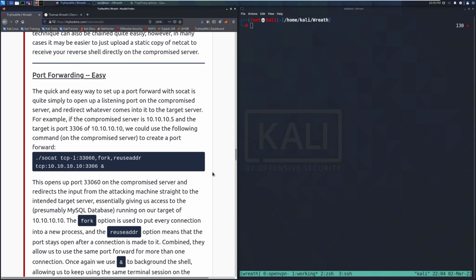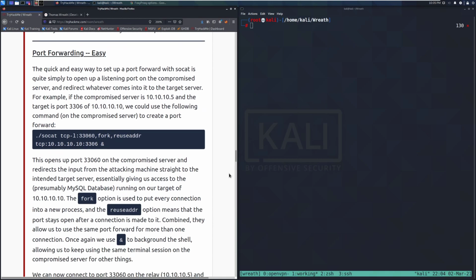Port forwarding. Easy. The quick and easy way to set up a port forward with Socat is quite simply to open up a listening port on the compromised server and redirect whatever comes into it to the target server. For example, if the compromised server is 10.10.10.5 and the target is port 3306, so MySQL, of 10.10.10.10, we could use the following command. Note, this is running on the compromised server to create a port forward.